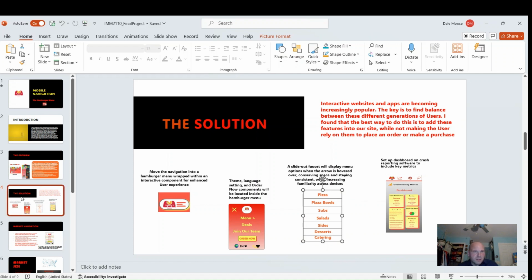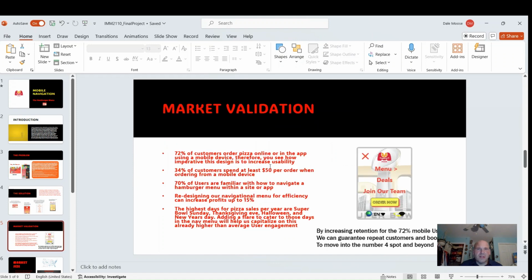What's the market validation? 72, as I said before, 72% of customers order online or in an app. Therefore, you see how imperative it is to design this way to increase usability. 34% of customers spend at least $50 or more when ordering from a mobile device, which is huge because that accounts for a lot of money.